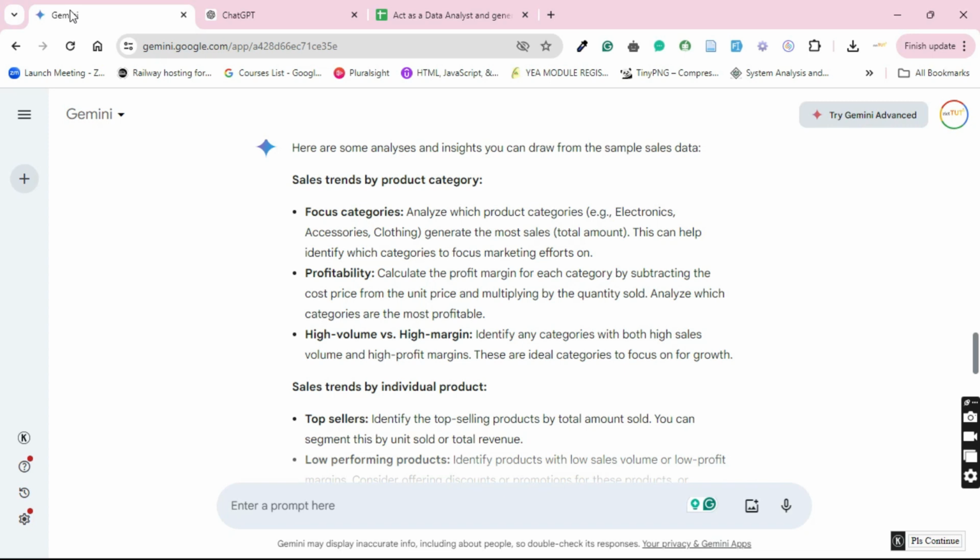So you see these tools can really help us as data analysts to learn or even enhance our productivity.